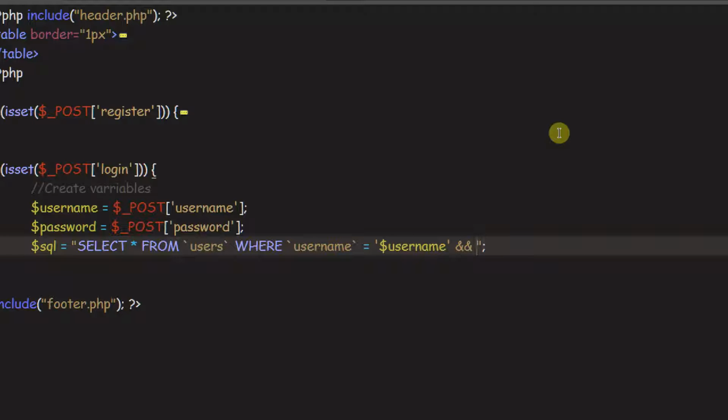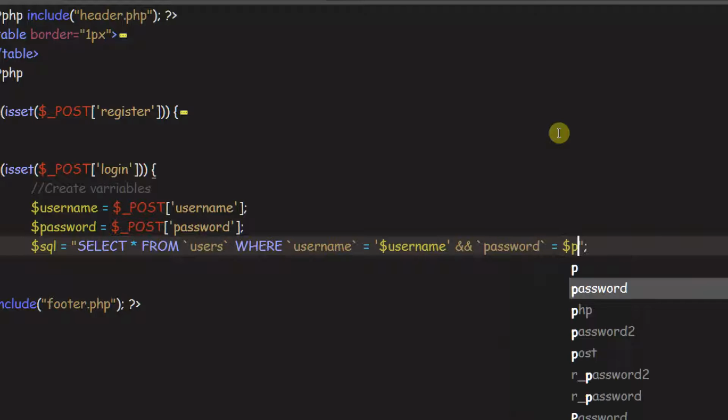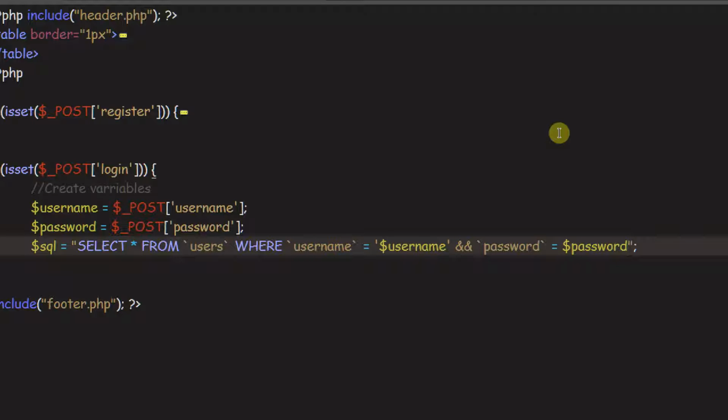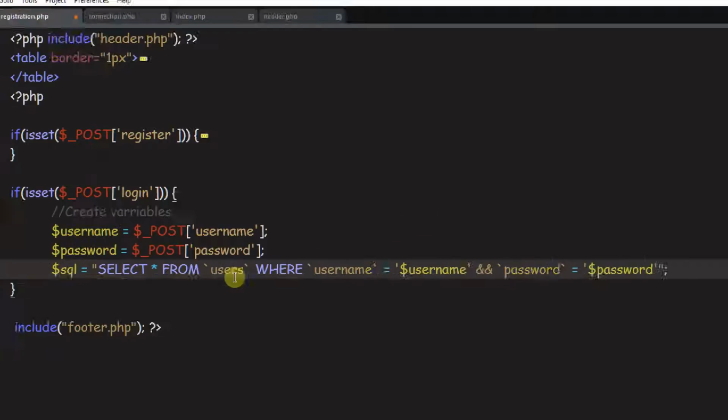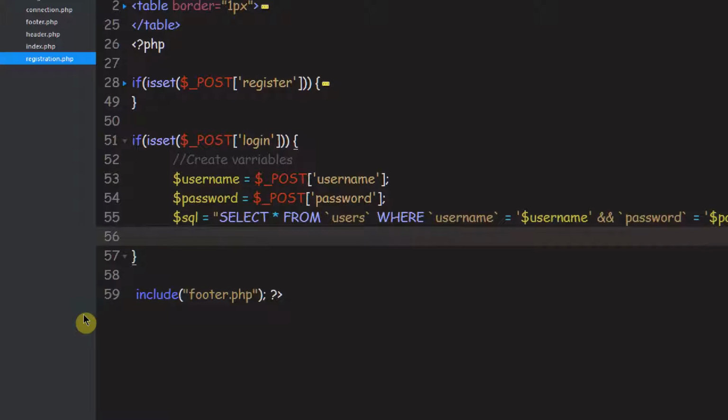And now we can get into password. So password equals $password, and that will be pretty much it for the query. Oh, I forgot to surround this in quotes, I'm so scrubby. Control quote doesn't work, I guess. And then boom, and now it should work. So, if we go ahead and go out of here, that is our query.